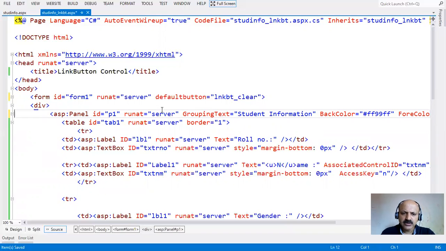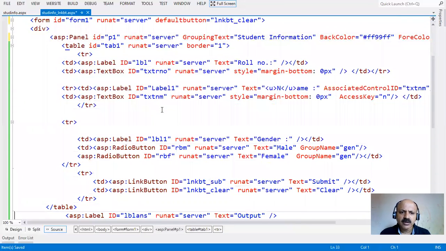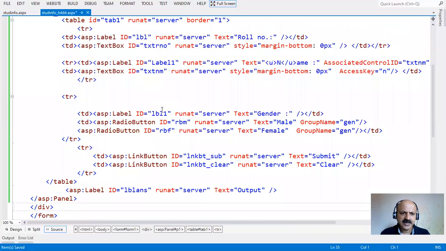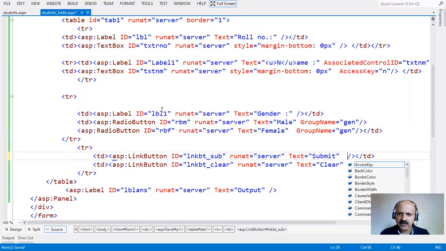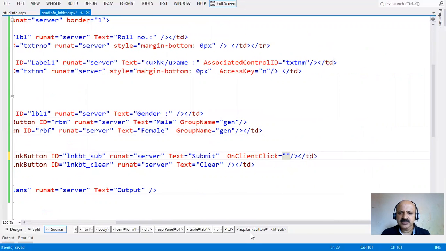So now our design is ready. And also one useful property here, submit button, that is known as an important property, and that is OnClientClick. So what is the use of OnClientClick? On client click means client side some script, means when you hit the submit button, some messages appear.